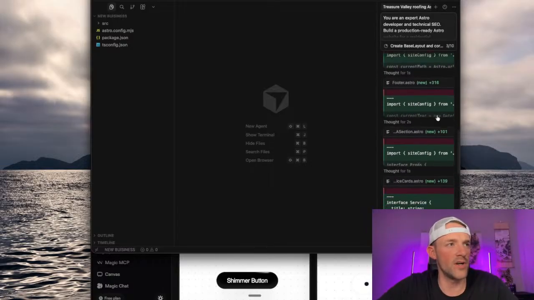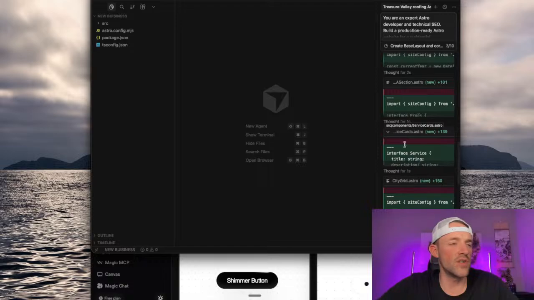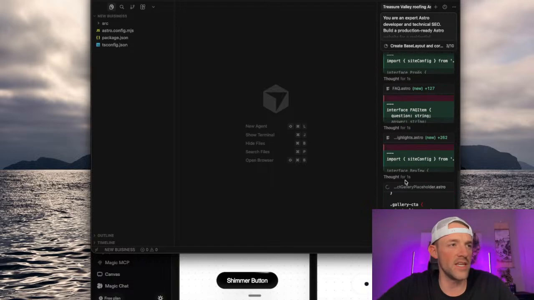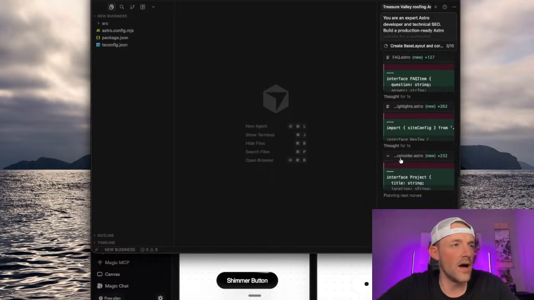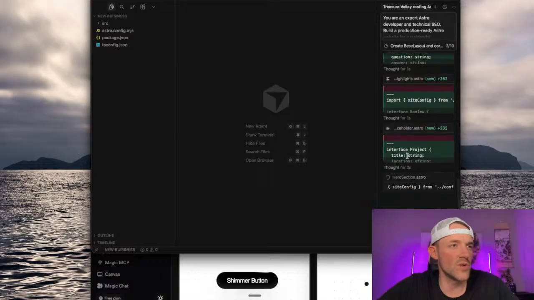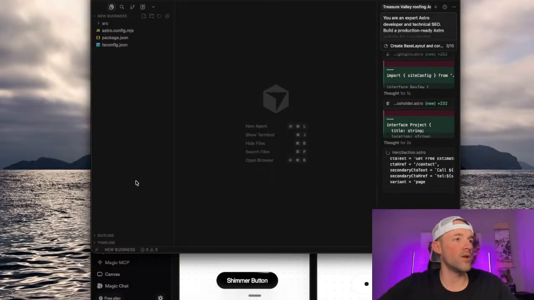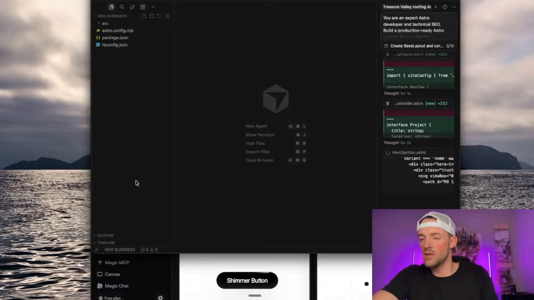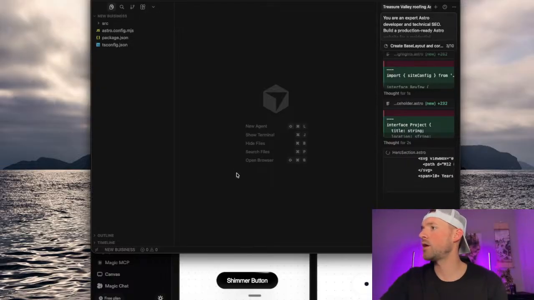It's building out the footer. Okay, it's building out the call to action section. It's building out the service cards. Great. It's building out the city grid. Great. Okay, it's building out this placeholder. Great. Awesome. So it's going and doing some things there. Let's let that sit and kind of work on that.